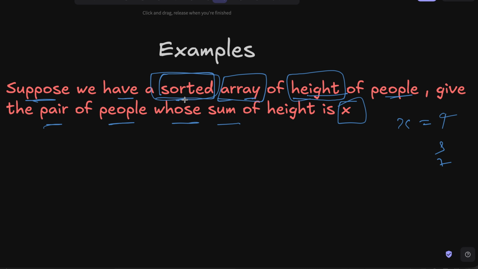But make sure that you are taking all the points into account that we have discussed till now, that is having pairs, right? So here you can see that we are explicitly saying that we need to find the pair of people whose sum of height is actually x. So we have linear data structure, right? We have pairs. We have a condition like sorted array. So we can be sure that, okay, we are going to use two pointers.